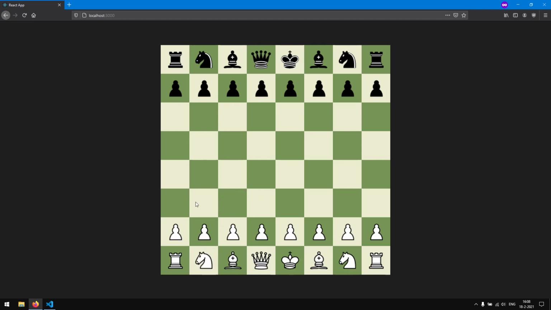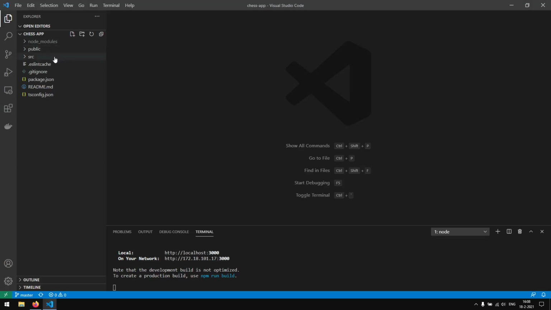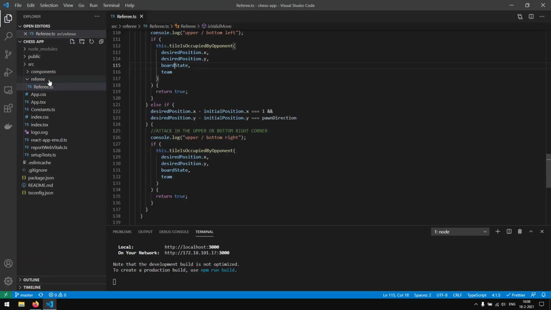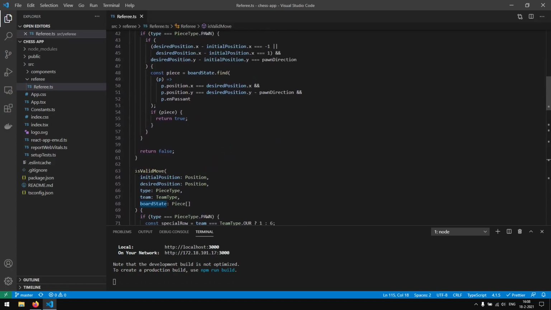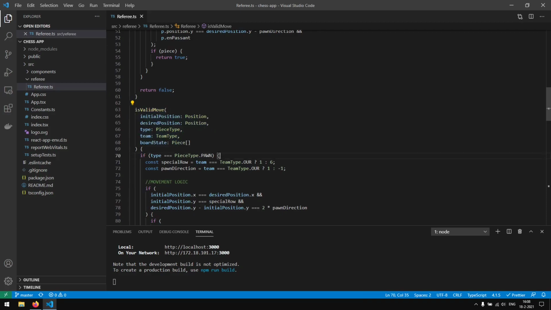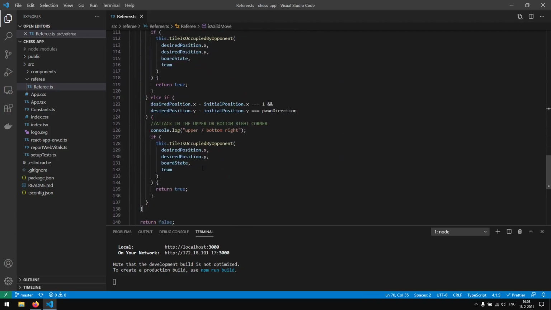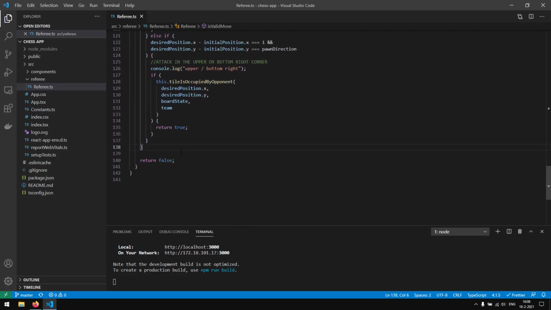So, in order to fix that, we are going into our referee and where we try to find the valid move. We check if the piece type is a pawn, and right here, this is the pawn case, and we want to create an else if type is equal to piece type dot knight.